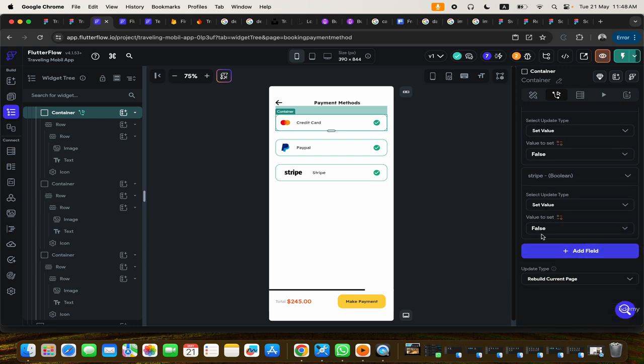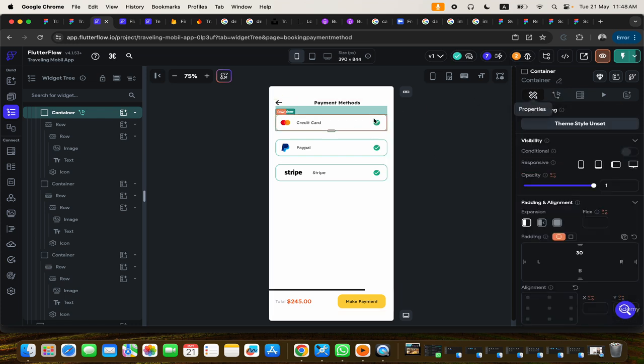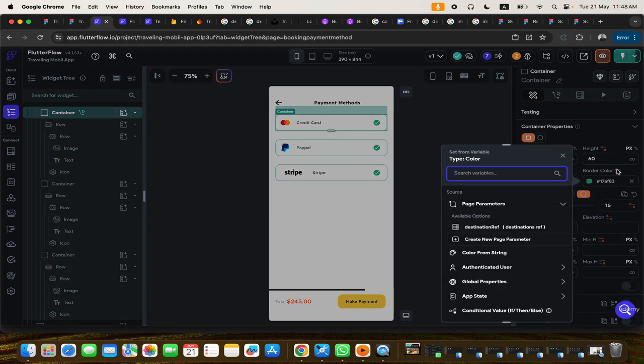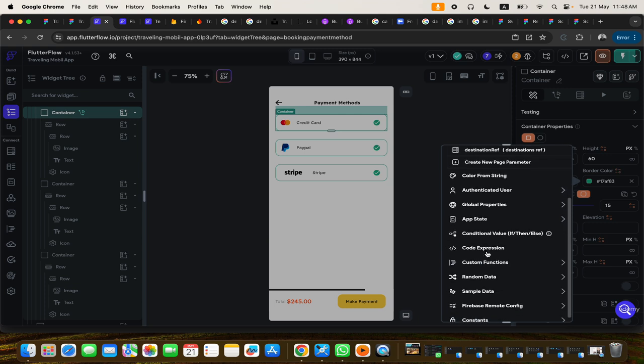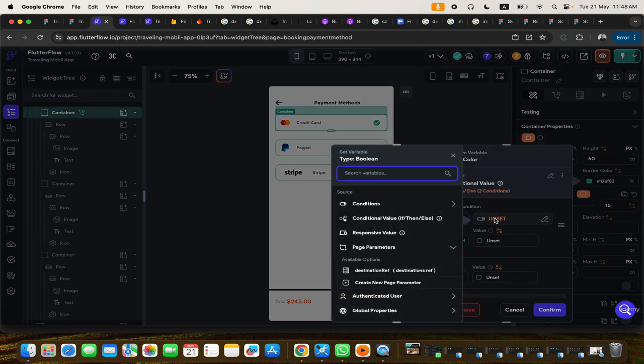You can use it for different things. So now that I've done that, the next thing I need to do is come over here on the container side, and I will come to where we have the border color. Now the border color is green. I'm going to click here because I want it to be dynamic, to come from an action. So I'm going to scroll down here and say conditional value. All right. And then I'll click here to say I want to set some conditions.